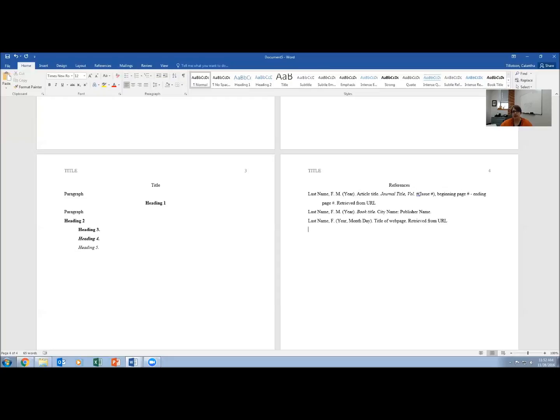If you have to include appendices, let me know, and I can show you how to add that to the template. The last thing you'll need to do is make sure you save it correctly. So we're going to go up here. We're going to click the little save button right here.